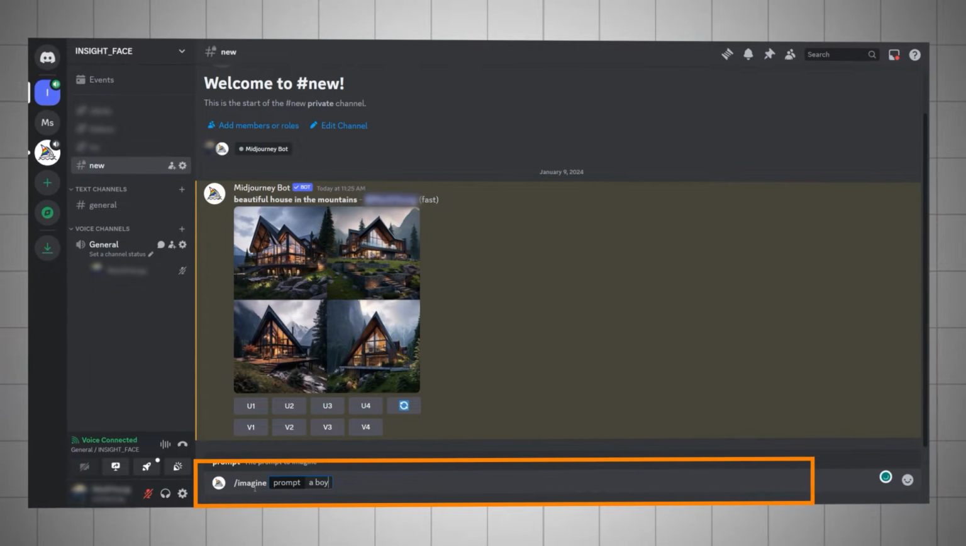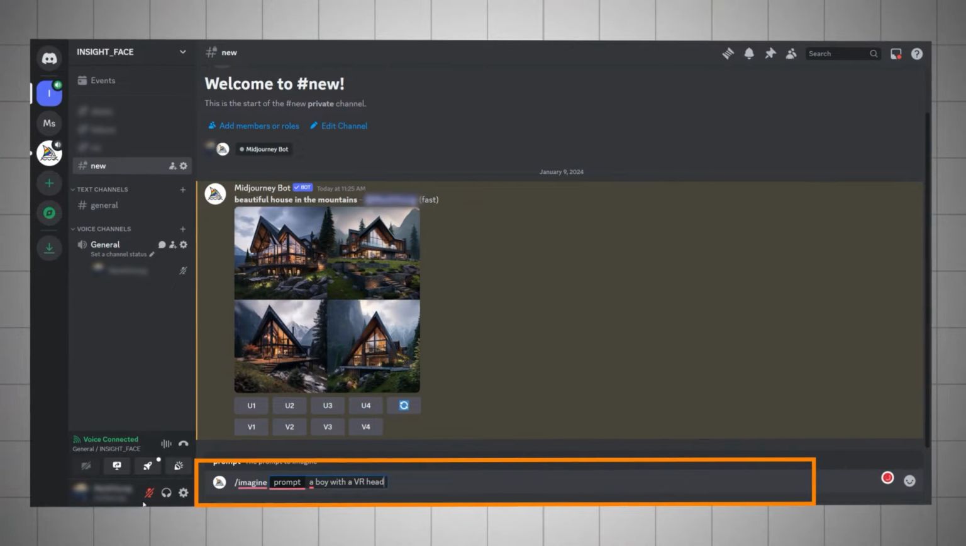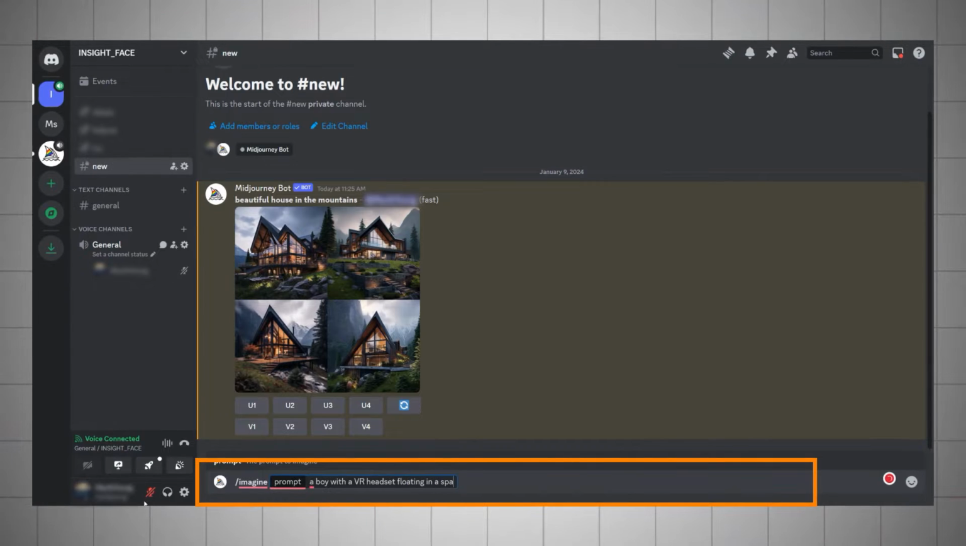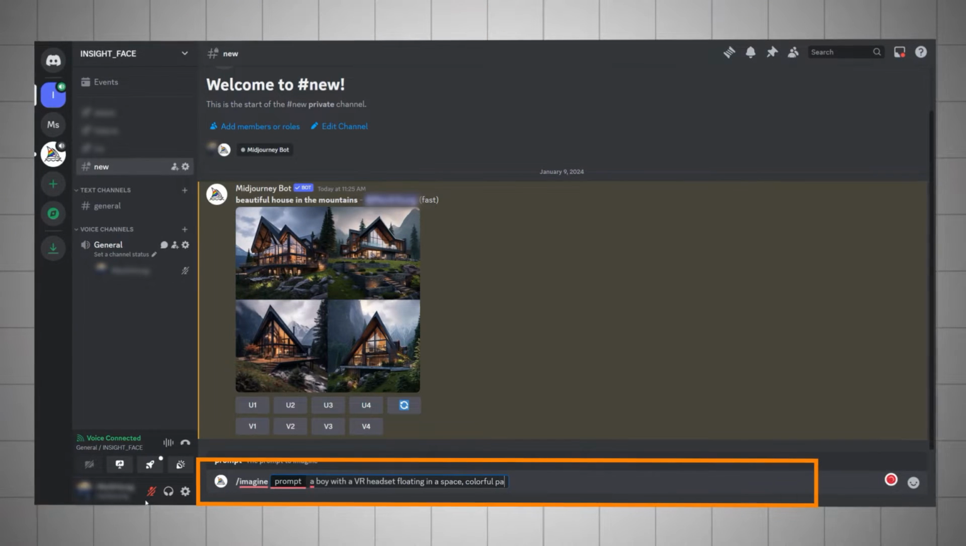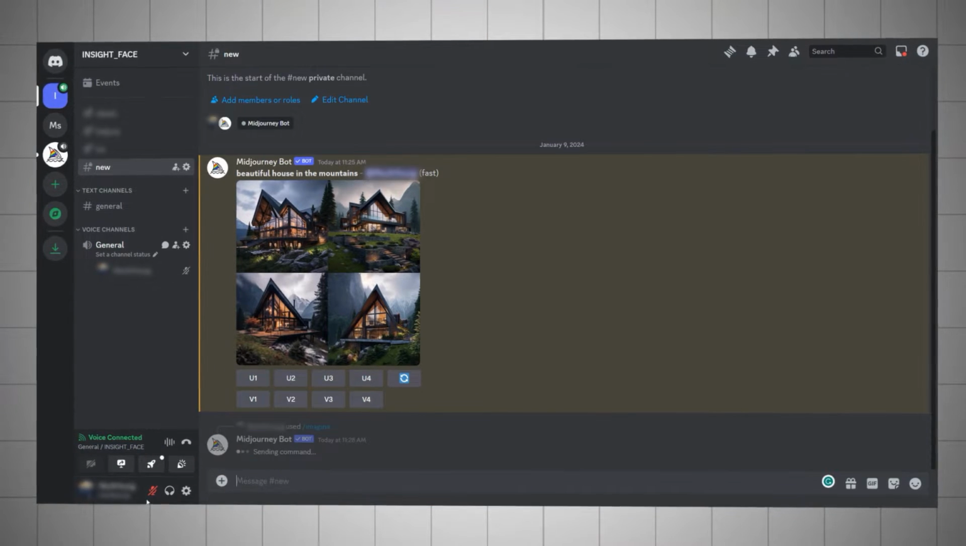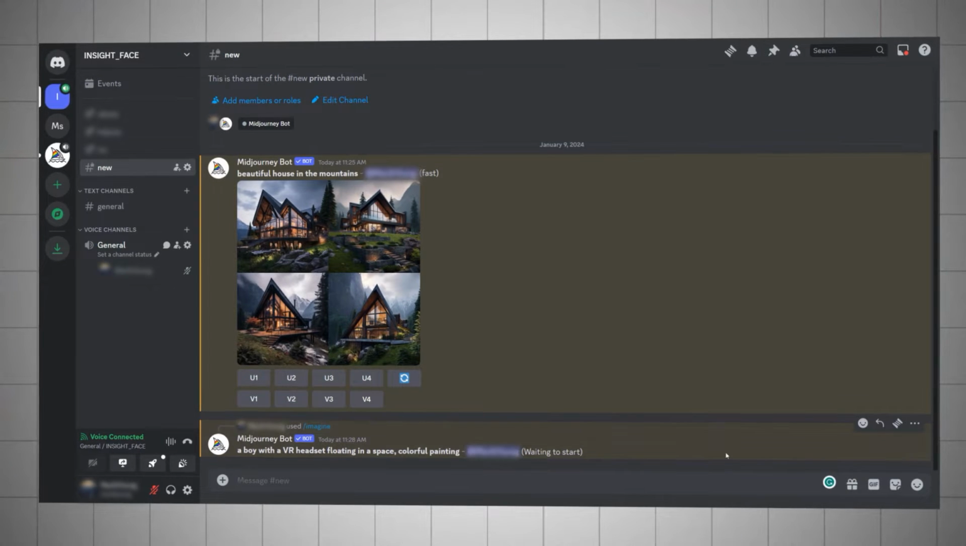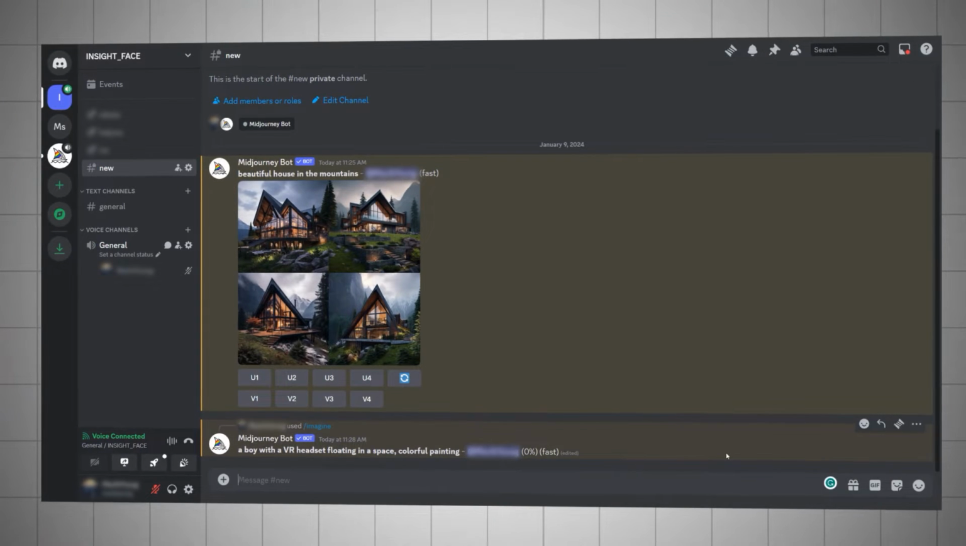Now, take a breath, sit back, relax. There is no need to overcomplicate your first prompt. A simple sentence is fine. Once you hit enter, it's going to take a minute to generate. You can kind of see the process of 4 images slowly emerging. While that's going on, let me share some tips for the best Midjourney prompts.